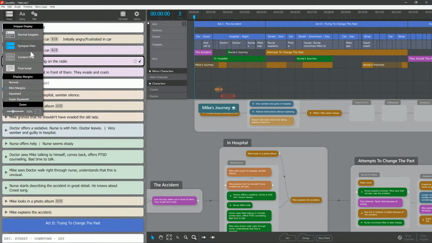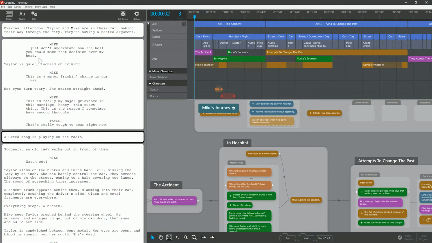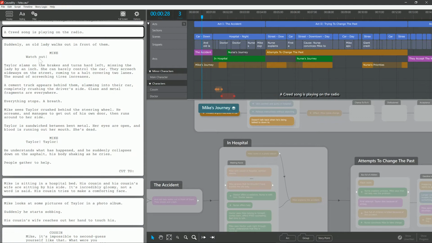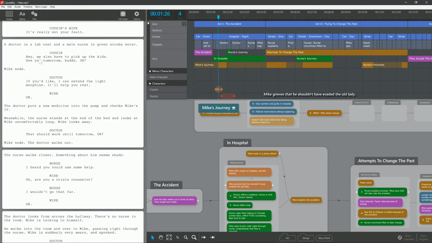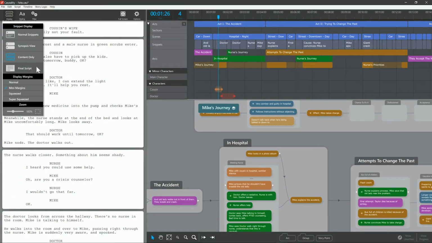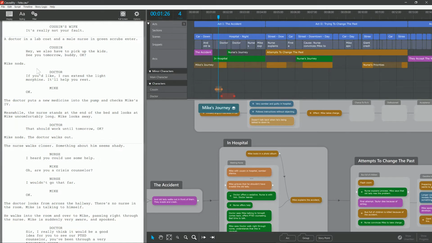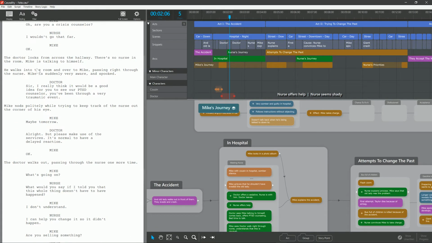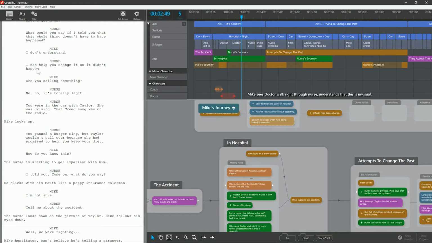The third mode is content only, which makes you less aware of the beat names so you can concentrate on the text. And the fourth mode is final script, which removes all structure so you can get a sense of how the text flows. But you can still edit if you need to.